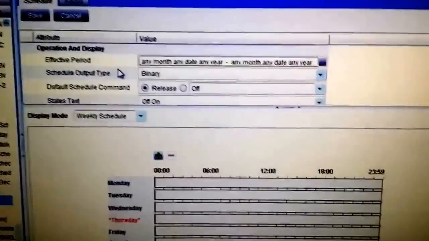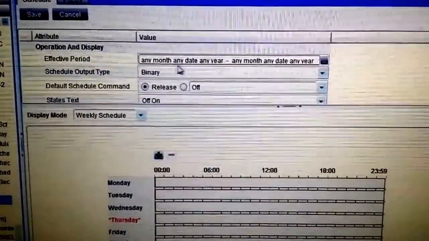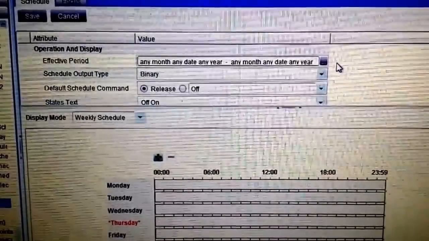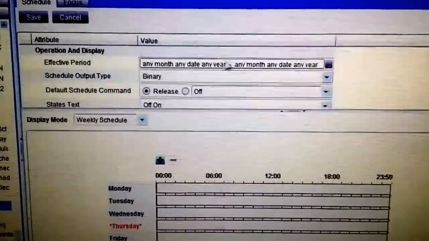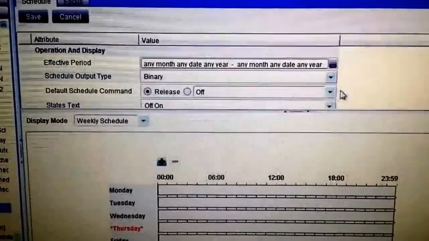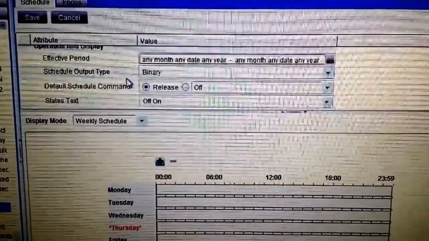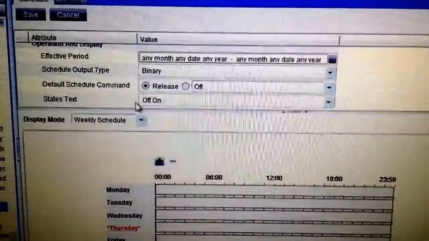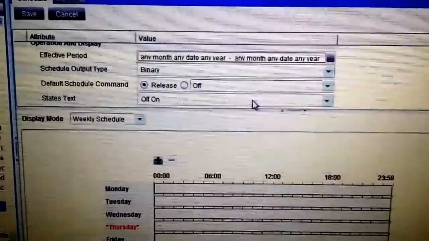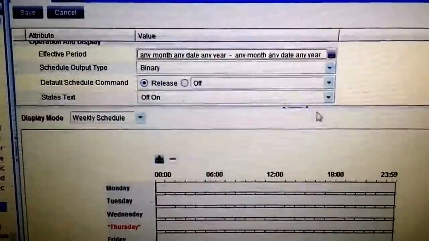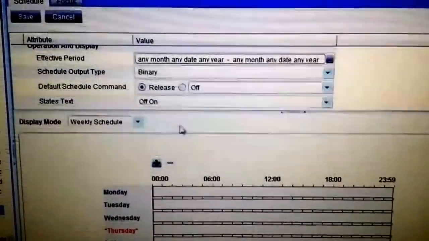So if we were going to set this schedule up for an effective period, like a fall semester and then another one for a spring semester or even a summer, we would change that here. But once again, we are not going to be doing that with this schedule. You will notice some of these other windows here, the binary, the release, the off, this type of thing will change when you link your schedule to the object that you are scheduling. So let's go ahead and do that.